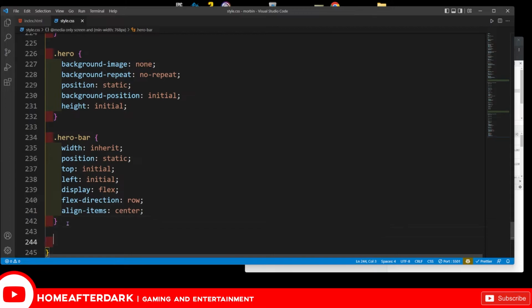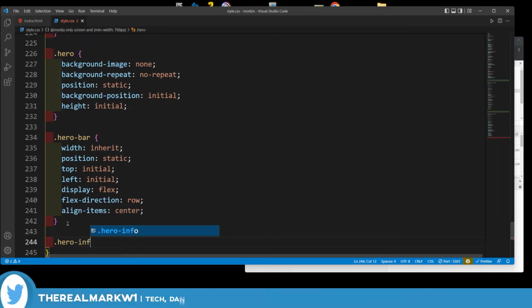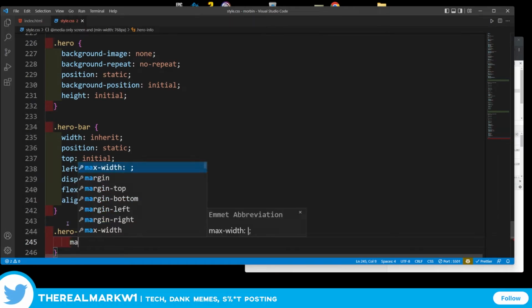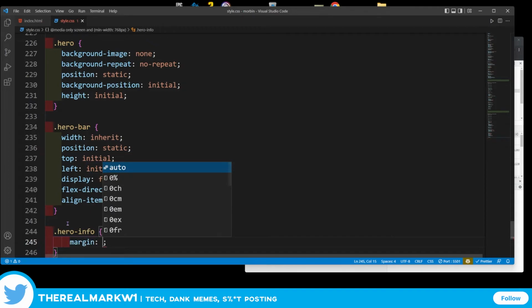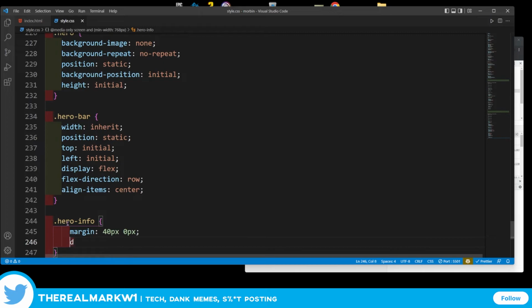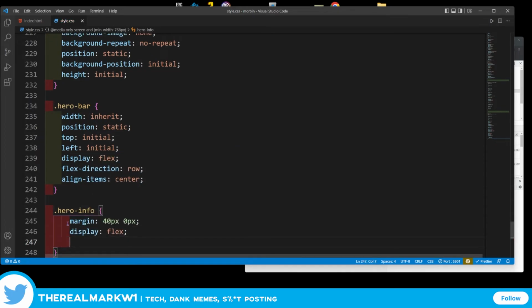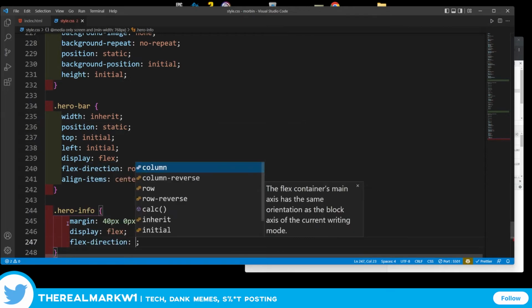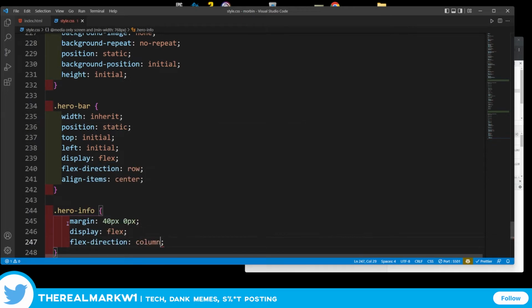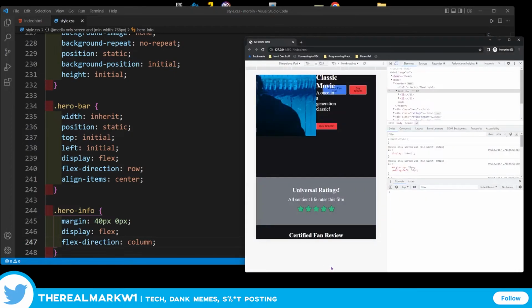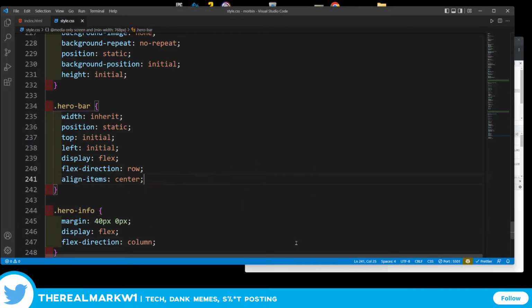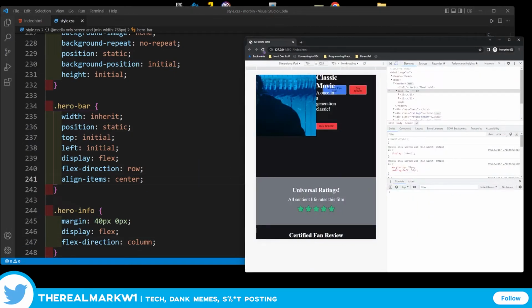And then we're going to come in here and do, let's say, hero info. We're going to do a margin of 40 pixels, 0 pixels here. Display flex. We're going to do a flex direction of column. Let's save this. And let me refresh this here.